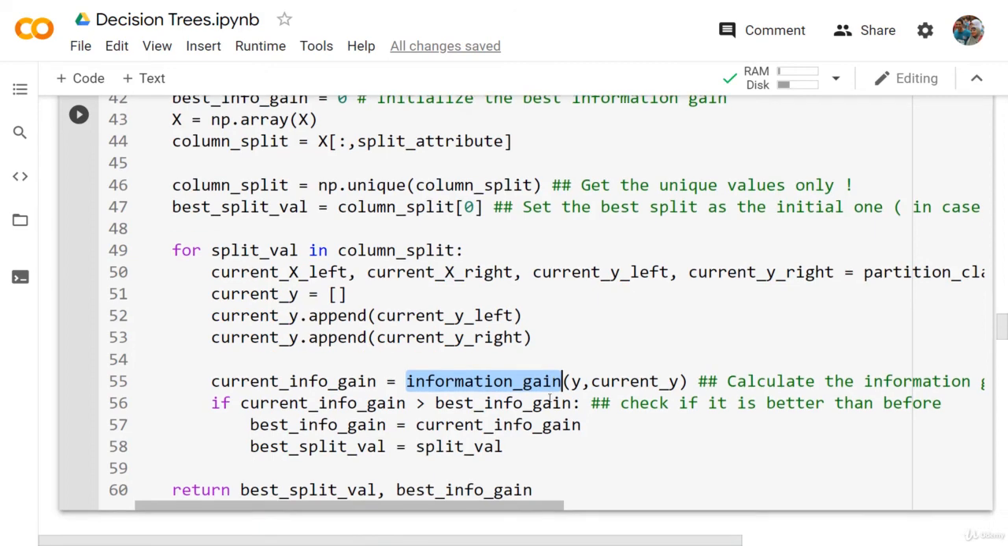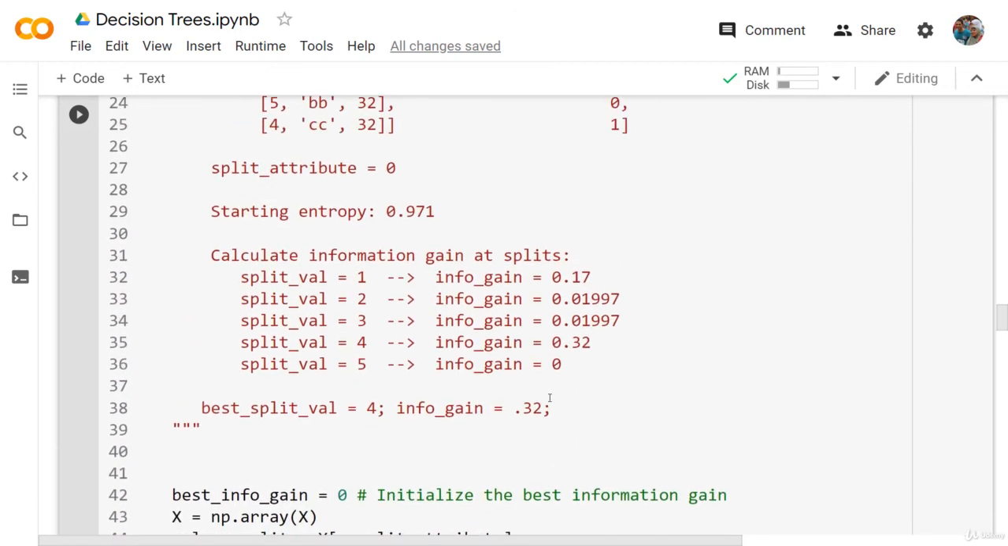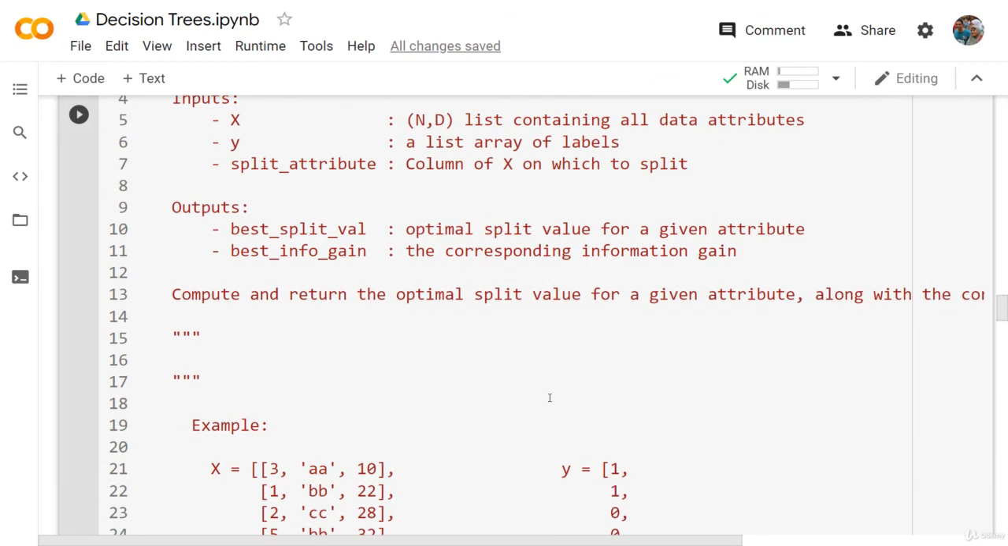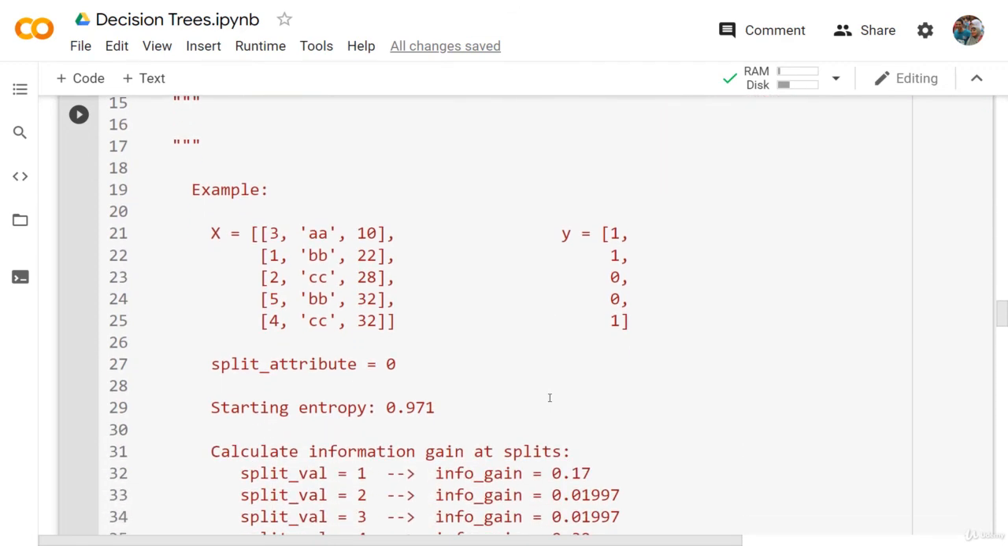So in the next lesson, we will see how we can implement the last step, or step number 1, which is find best feature, right? Because right now, the input for this function is the split attribute. So what if we want to calculate the split attribute ourselves? So in the next lesson, we will see how we can do so. So let's go.